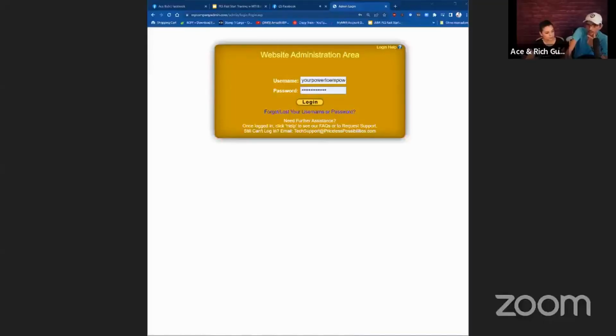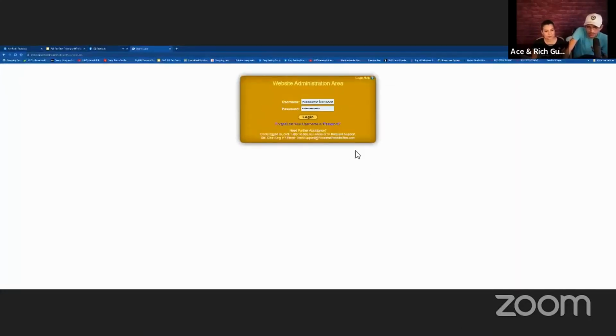So here we are. Let me just open this up. Beautiful. So this is Power Relay System. This will be your login screen when you actually get access in your email. And then you just log in right here.